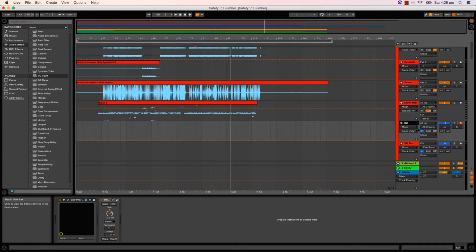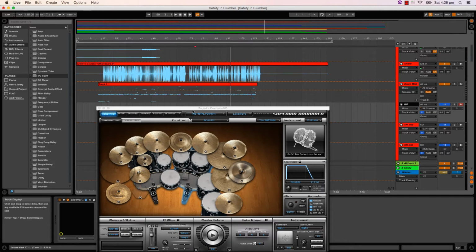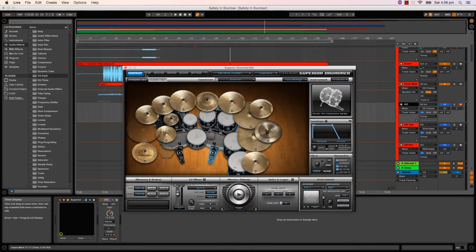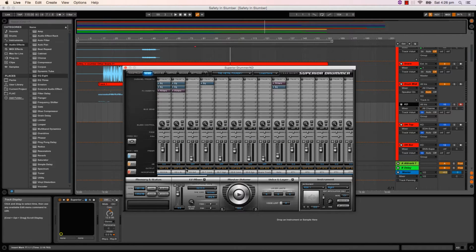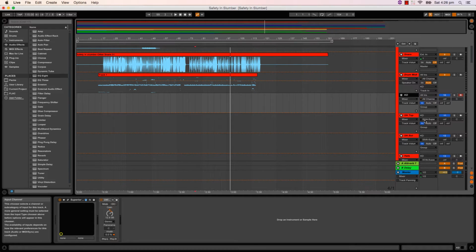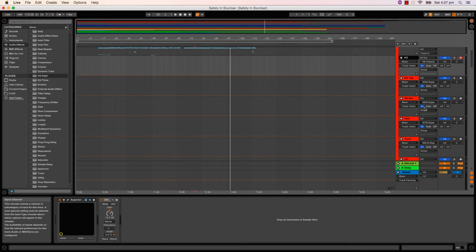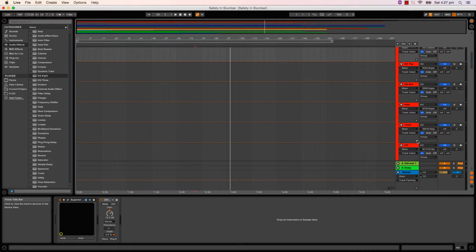These are all routed in Superior Drummer to come out of individual channels. So if you come in to the mixer, you can see how these are coming out of 1, 2, 3, 4, 5, 6, 7, 8, 9, 10. That corresponds with this section here: 3, 4, 5, 6, 7, 8, 9, 10. And what that's enabling me to do is to have each individual drum hit in its own channel. Well, it's not individual drum hits, it's a grouping of hits.